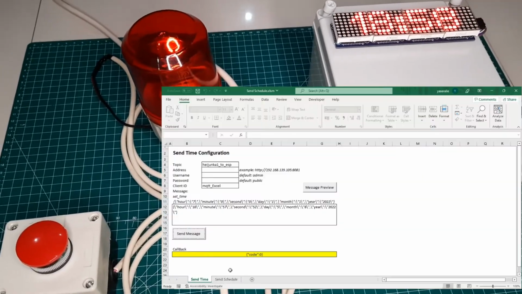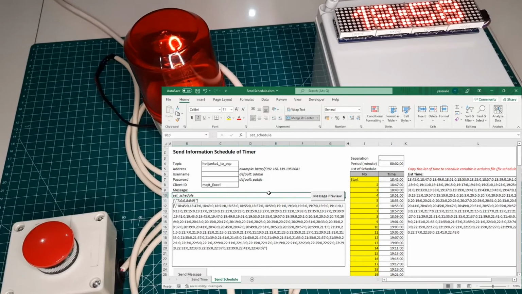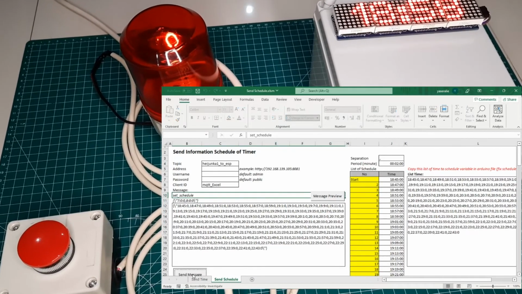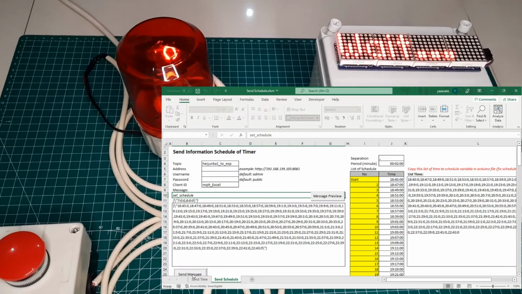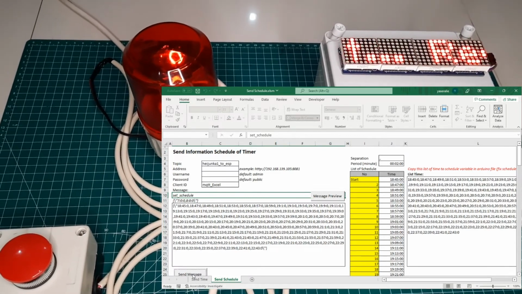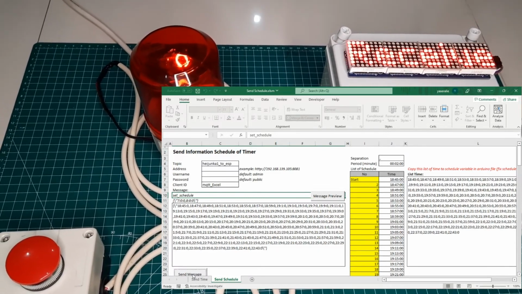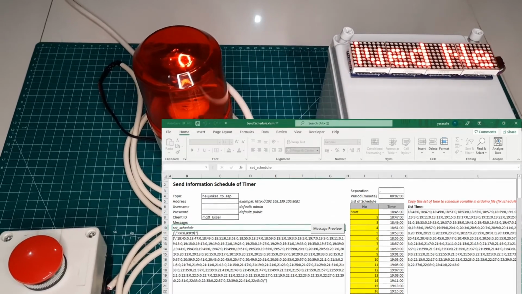Next, we will try to change the default timer to a new schedule of the timer. Open the Excel file, select Send Schedule Sheet, fill the timetable, and click the Send Message button. The ESP will receive the message and change the schedule variable based on the received message.